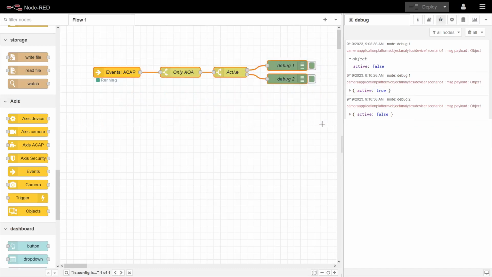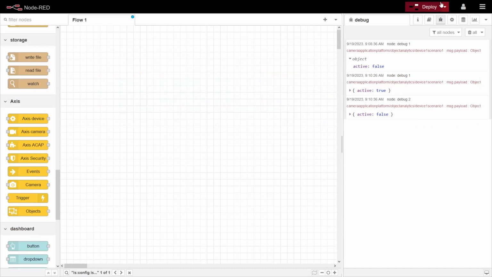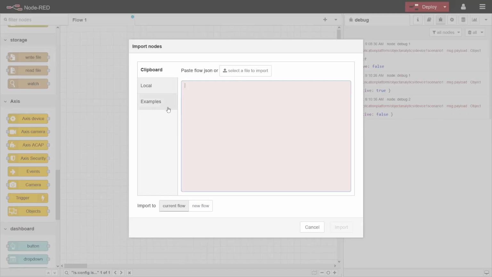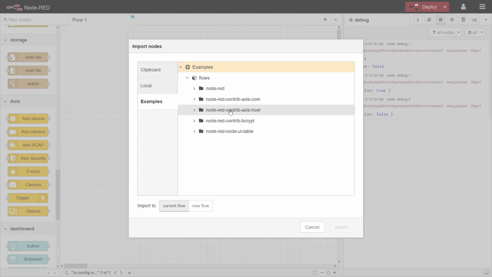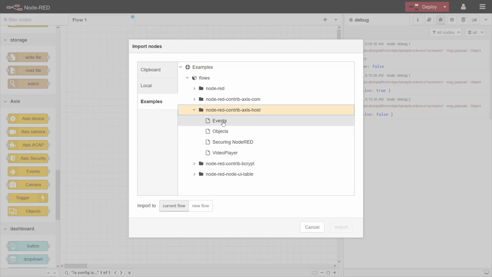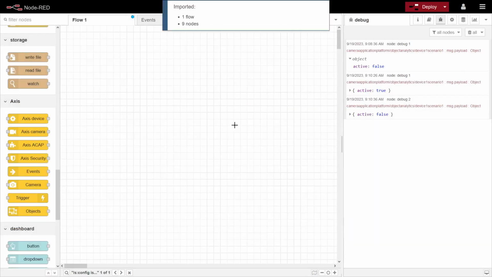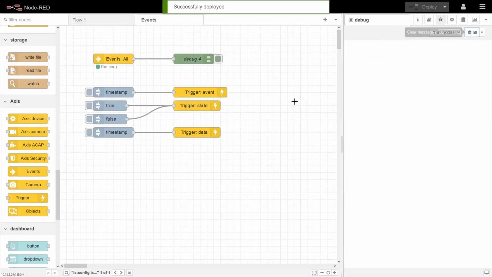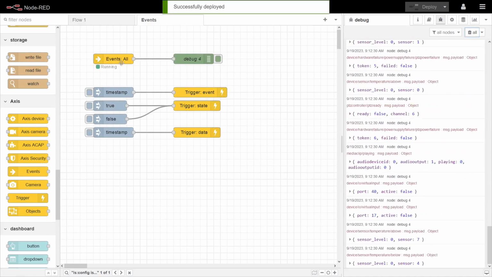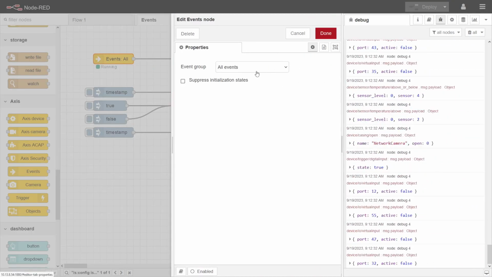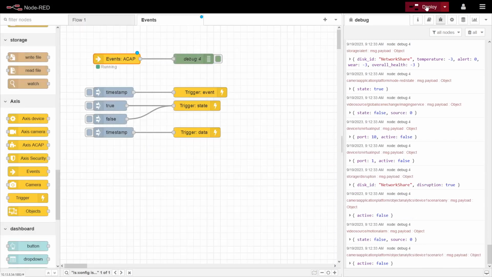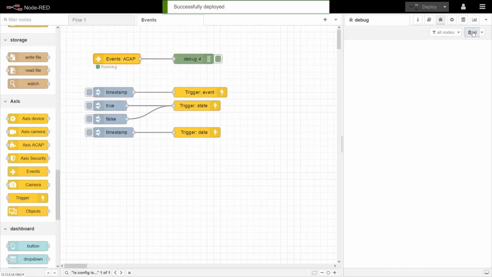I'll remove this, and then I'm going to be importing an example under access host, and it's called events import. Deploy. So here you see we're getting all events, and I don't want to get all events. So let's do the ACAP and let's suppress that. So like that.